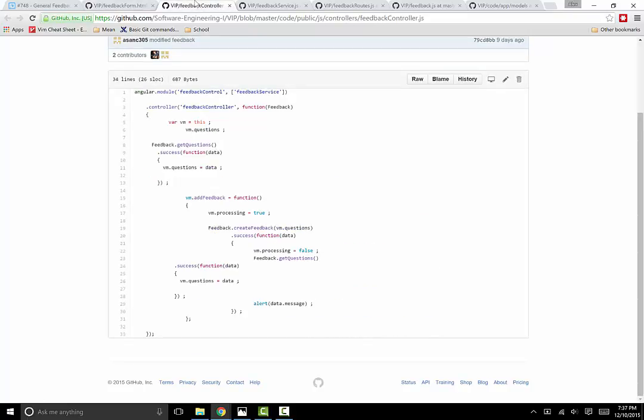Next, we have the controller. The first thing the controller does is get the questions and store them on the controller. I have an add feedback function that is called when the submit button on the page is pressed. This sends the form to the backend. It calls the create feedback function of the service, and then here it resets the form.